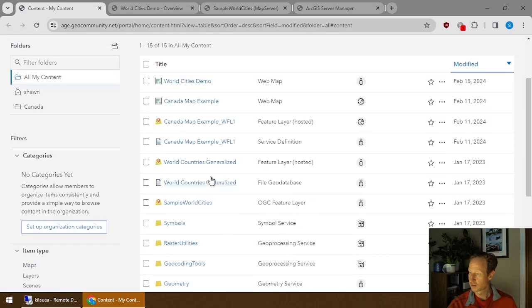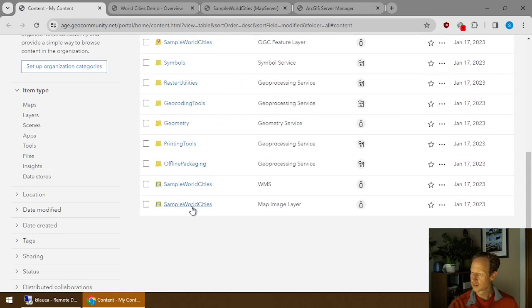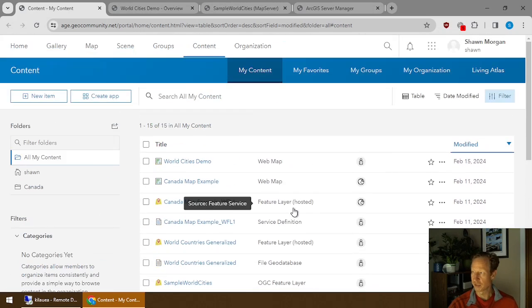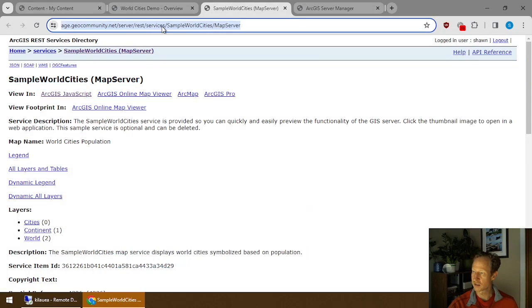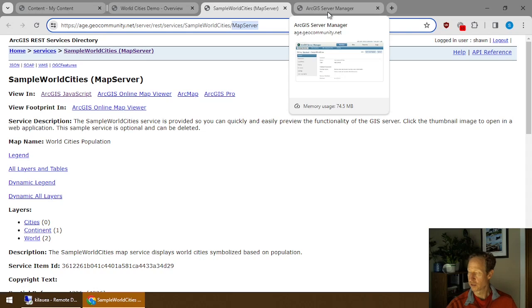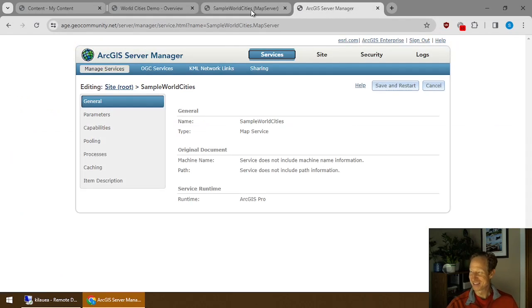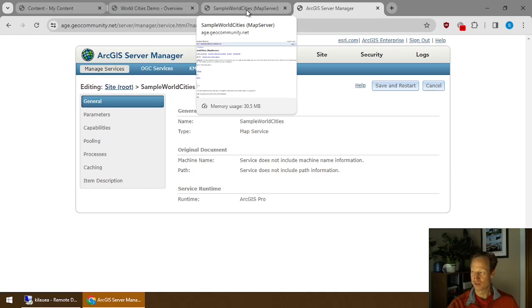So where is that sample world cities? It's a map image layer, and that just means it's the type of service it is. You can see that right here at the end. So if it's a map server, it has access to be able to deal with some things. And the reason this is a map server is because this sample world cities is not stored in the ArcGIS data store. It's actually a separate file inside of it. I digress. I don't want to go down that road though. But nonetheless, it's a different type of service.